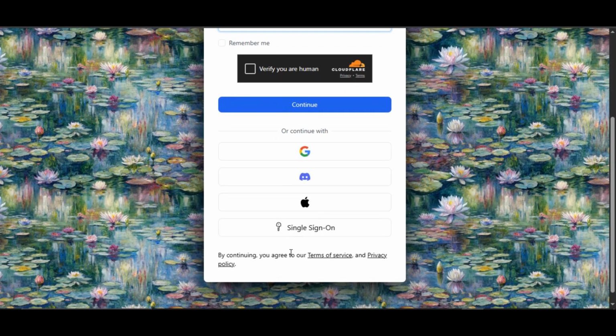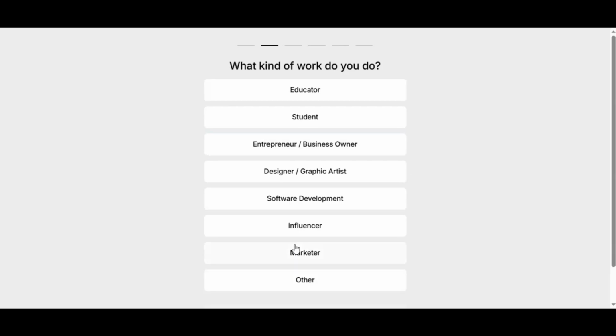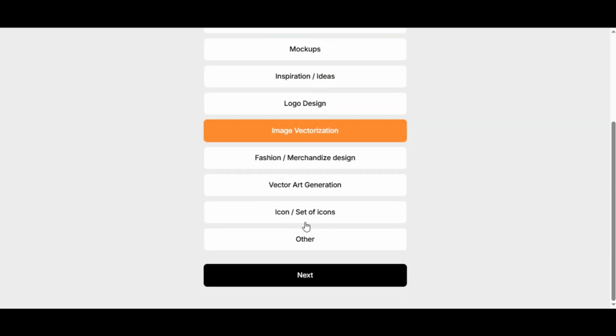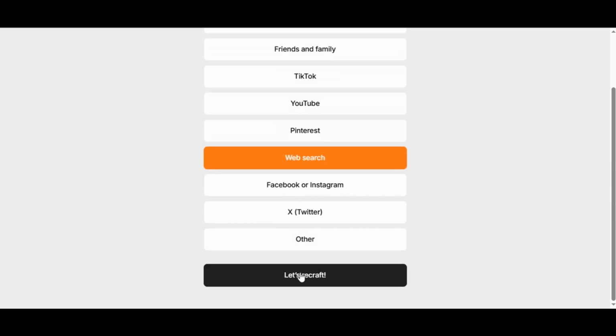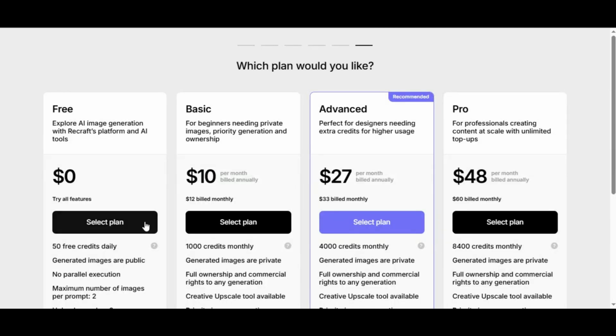Once you have successfully registered, it will bring some questions for you to answer, for the AI tool to know what you want to use the website for. Make sure you answer the questions. After, it will ask you to select the plan you want. Click on Free Plan, then click on Select Plan.